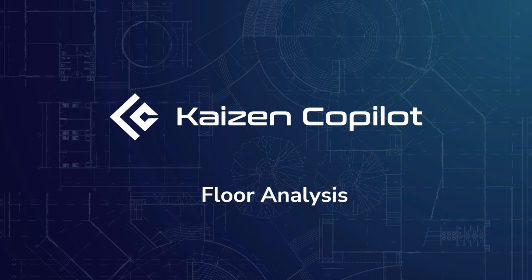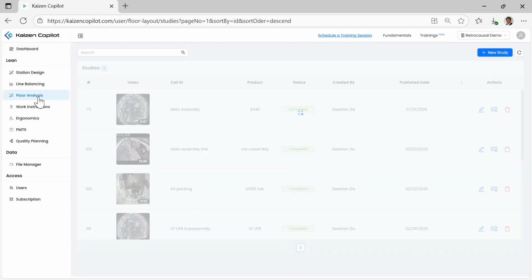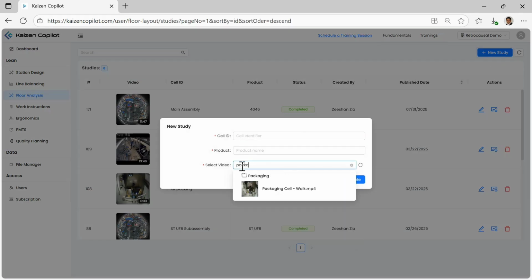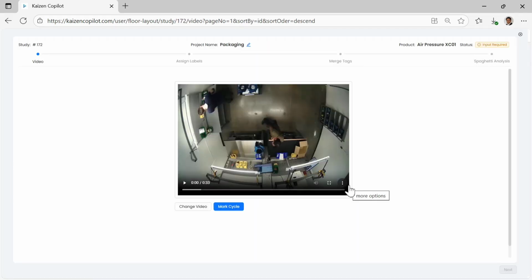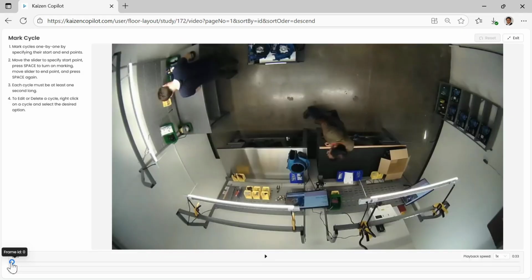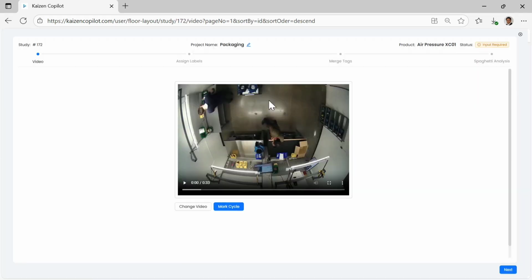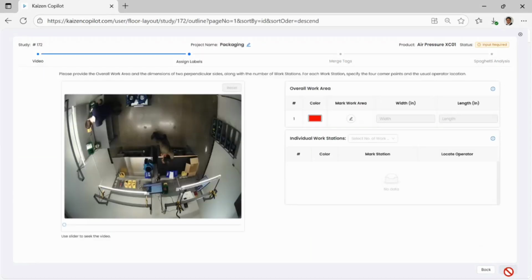In this video, we explore the floor analysis module within Kaizen Copilot. We start by uploading a video of an assembly cell together with some metadata about the process. We specify the piece of the video that we need analyzed, followed by the overall work area that we want to analyze, as well as the individual workstations.